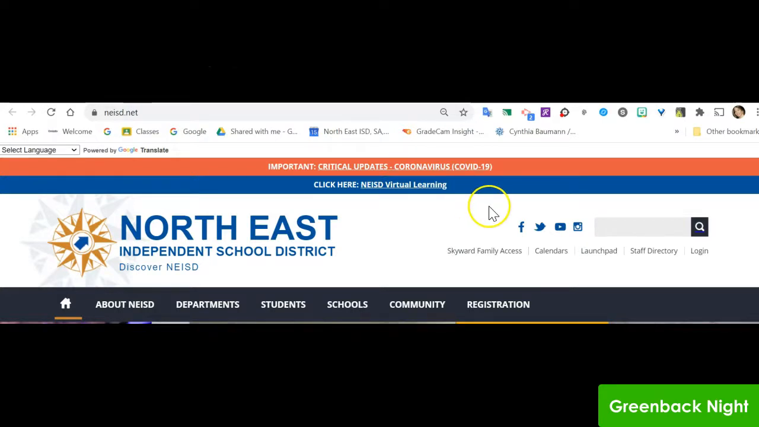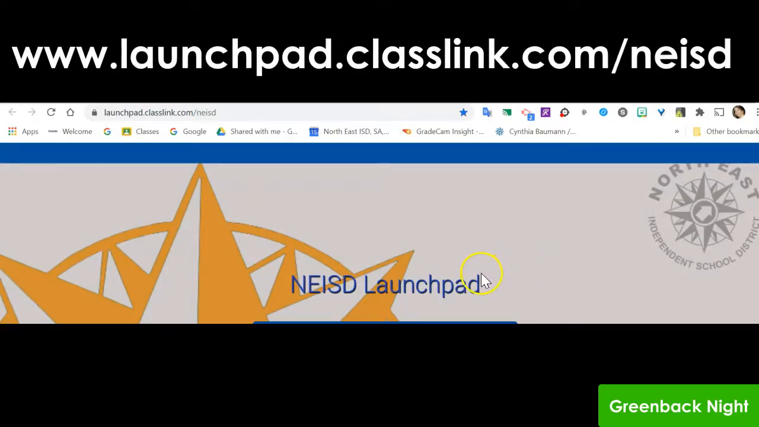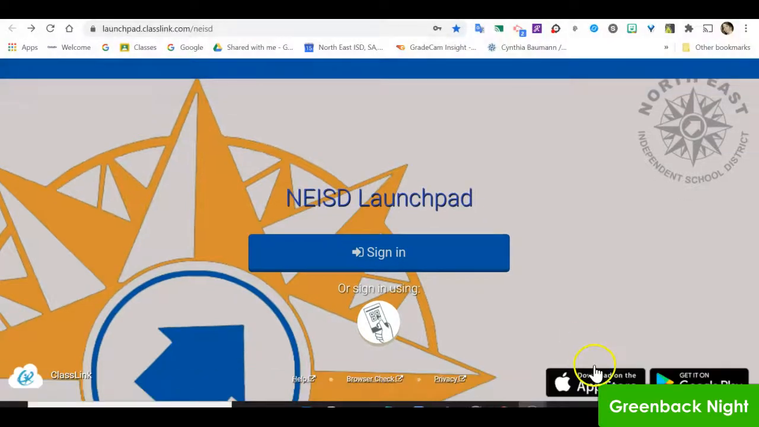By now, the students are getting really good at accessing their applications such as Zoom. They should be using the Launchpad at Northeast Independent School District's website, neisd.net, or by going straight to launchpad.classlink.com/NEISD. Please notice it's also an app.